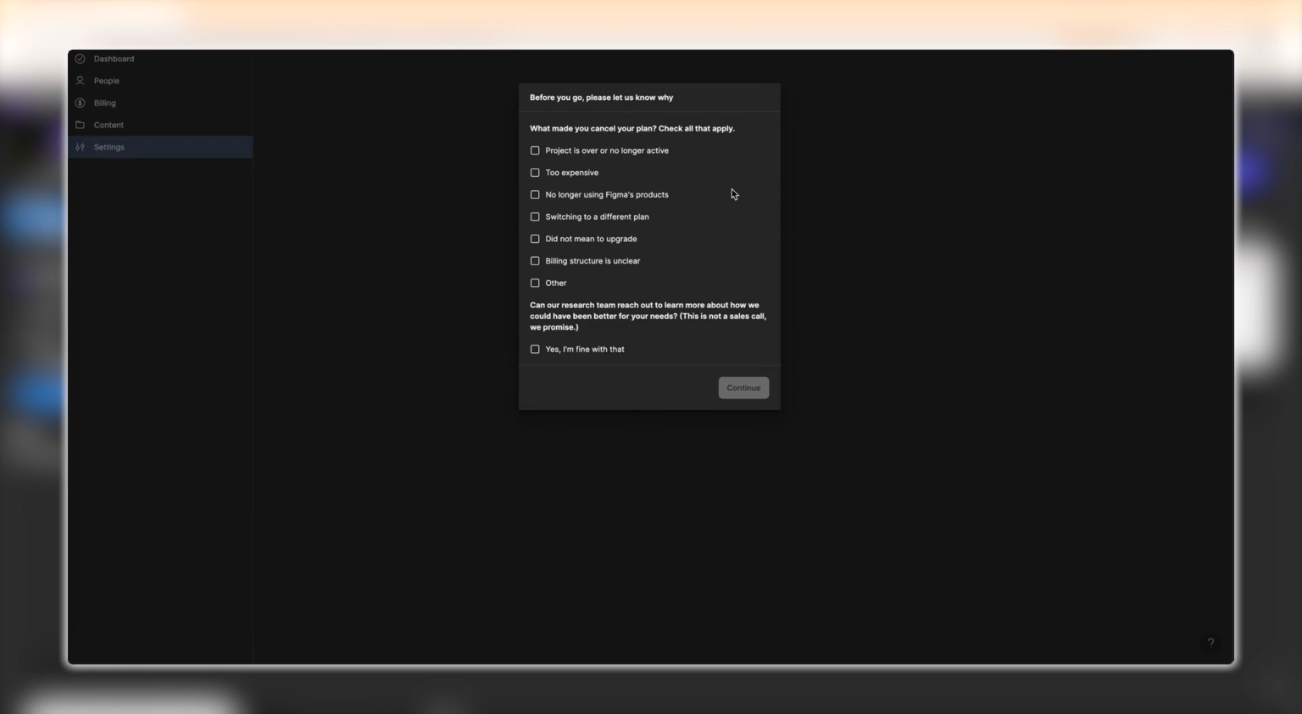Keep in mind that even after canceling, you may still have access to premium features until the end date of your current plan. Also, canceling does not always give a refund. After your plan ends, you will no longer be charged, and your subscription will move to the free plan.